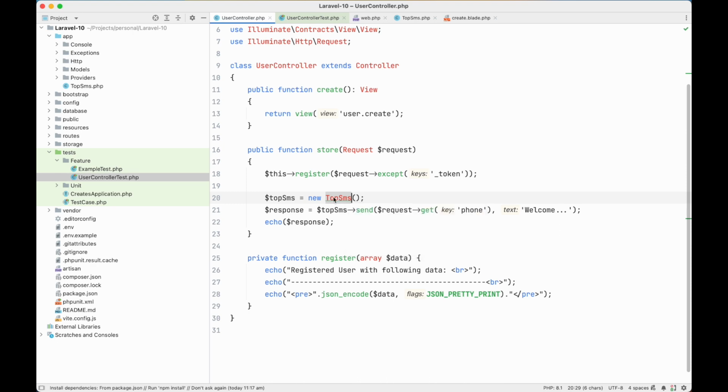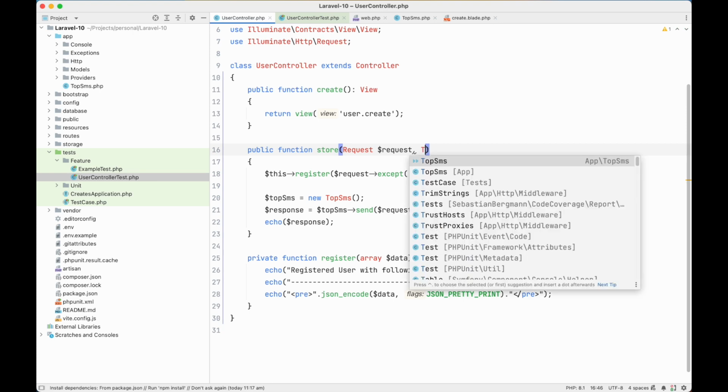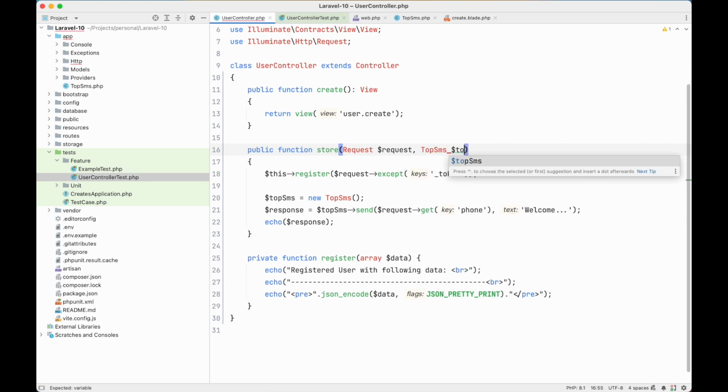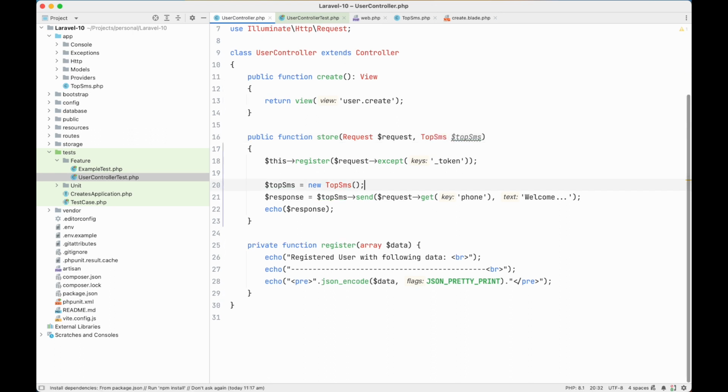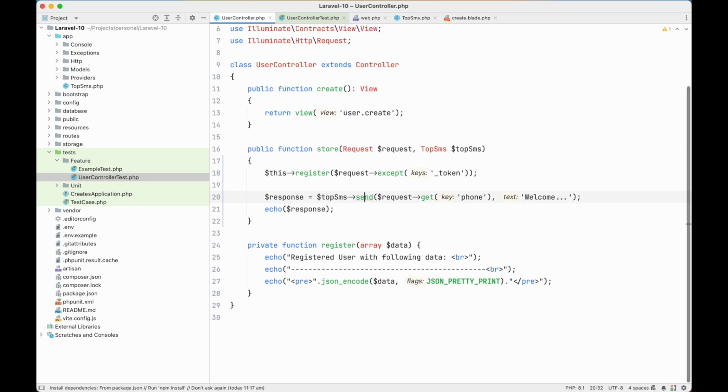This is a basic OOP concept. You should never use new and then a concrete class to instantiate an instance. This will make your code not testable. The solution to this problem is very simple. In line number 20, instead of instantiating this class, we will inject the object of this class in this method. How will we do this? I will say top SMS. So this top SMS will be passed to this method. So in line number 20, we don't have to instantiate the class. I will just simply remove this now.